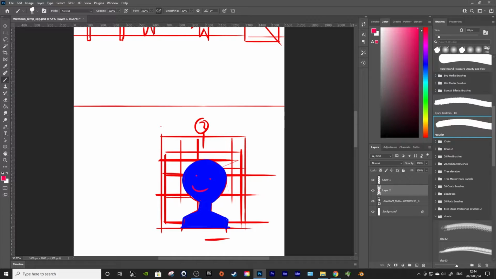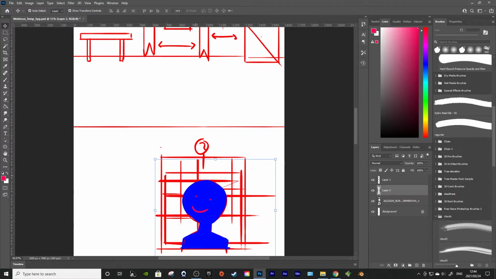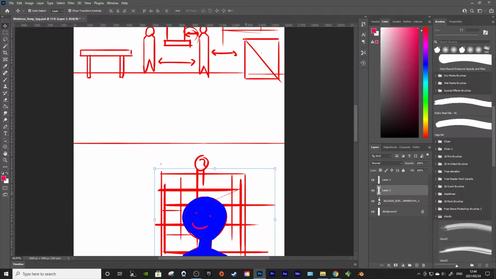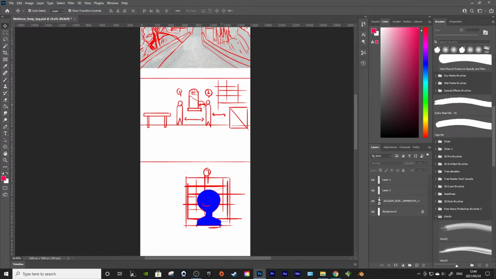He's a little happy guy. So then you see what I did is, can you see it? So there's the background. There's the wall. Here's the wall that we drew over here.